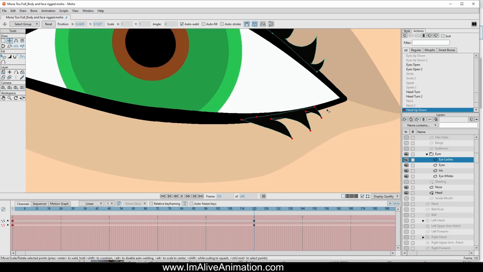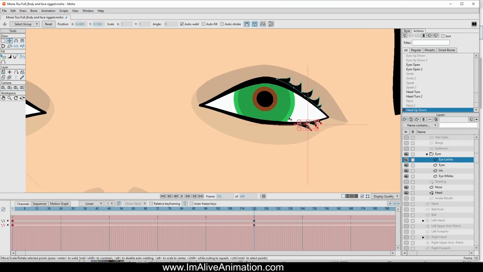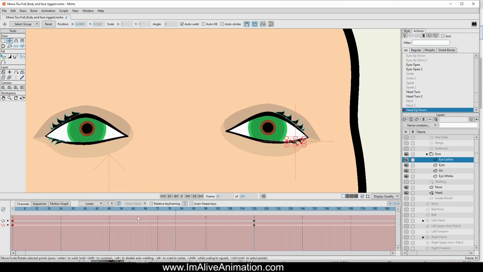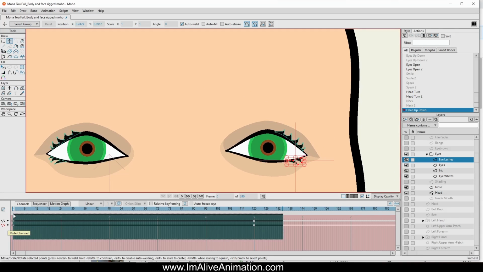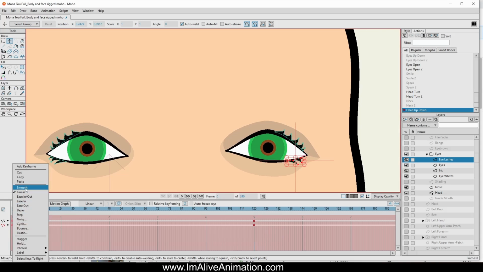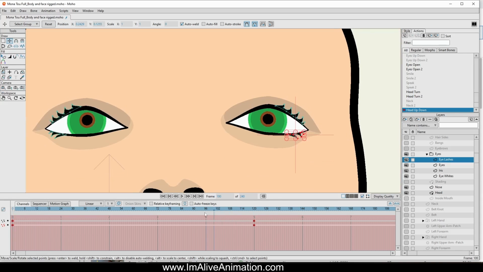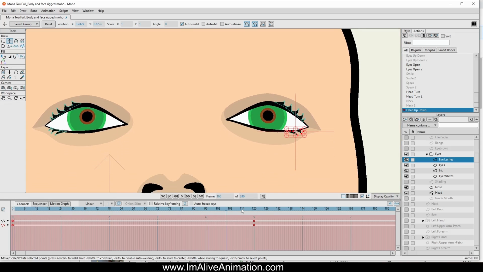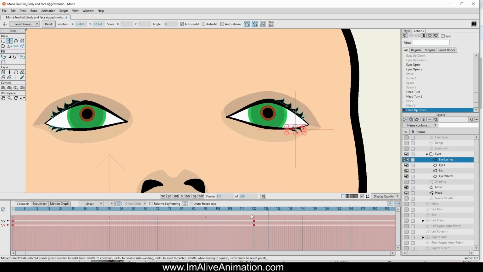Just going to highlight that shape and rotate it a little bit. So we'll have a look, see how that translates. Okay, we've got that. Switch it to smooth and then back to linear again. There we go, and that fixes it up. So that looks good.